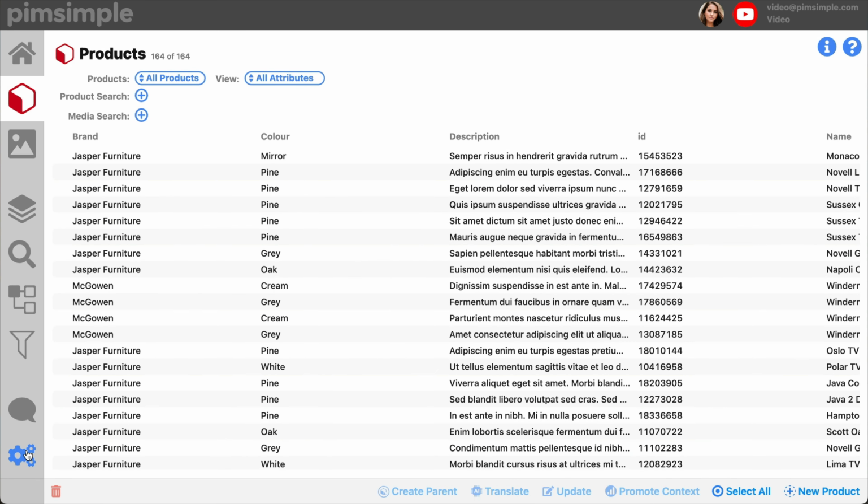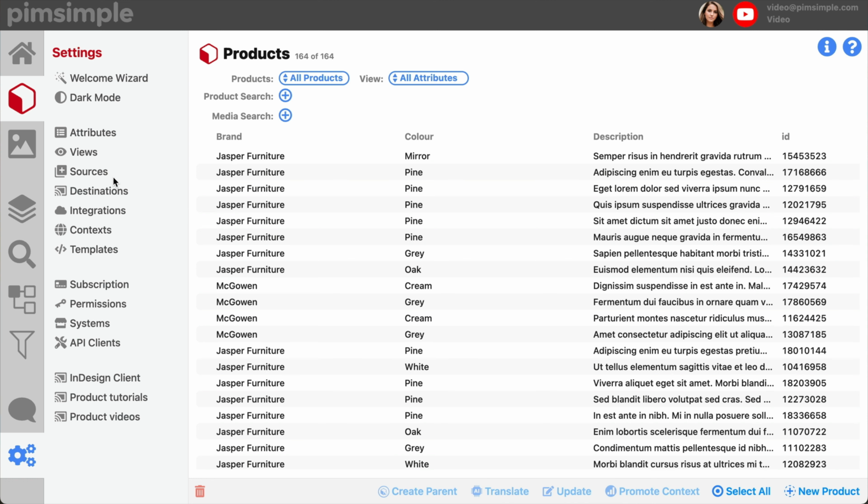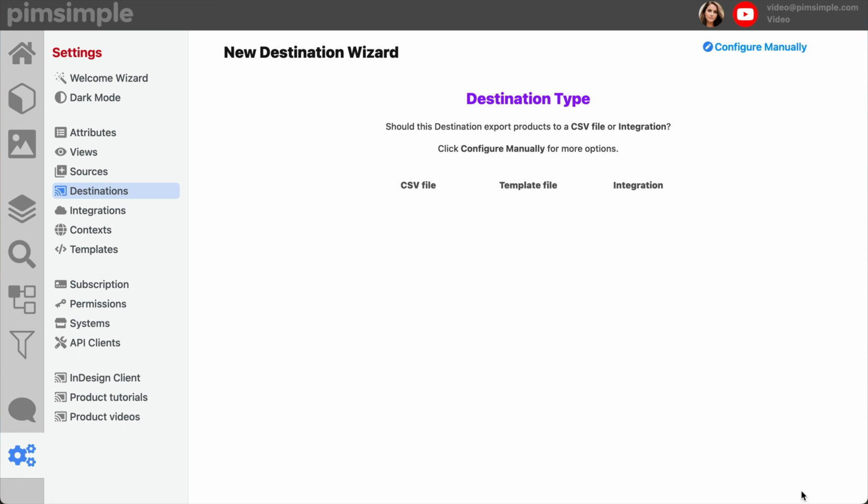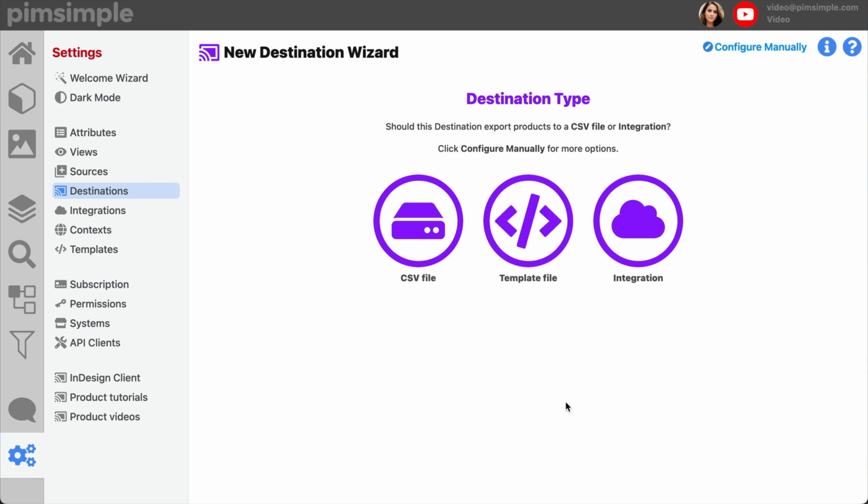Destinations are the counterpoint to sources. Where sources are used to put data into pimsimple, destinations are used to get data out. Destinations can be found under Settings, here. If we click New Destination like so, we get a choice of destination types.